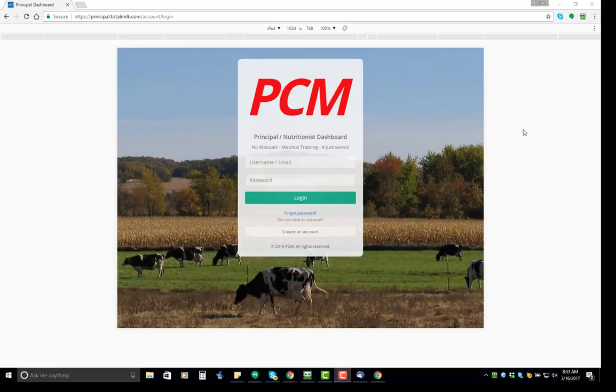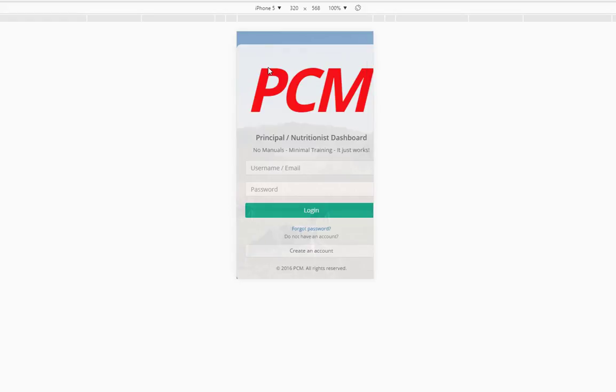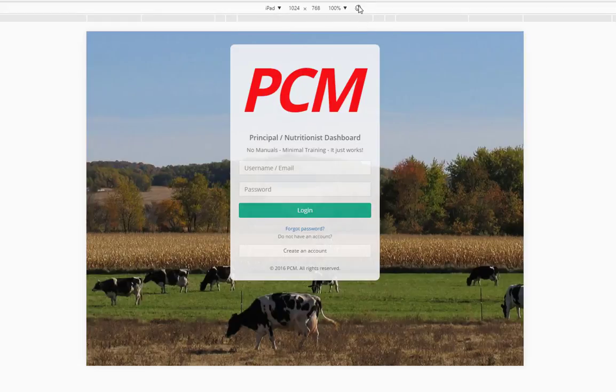One of the neat things now also is that I moved over into Chrome, because Chrome has a facility where you can emulate mobile devices. So you have your iPad, you can do it as an iPhone 5, you can do it as a Galaxy S5. Also, as you're in this, you can go landscape and portrait. So the Principal Portal is fully mobile ready, and we'll hop in here with another one of my accounts as principal here in our demo database.